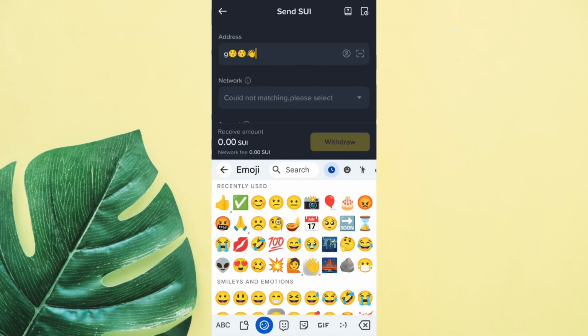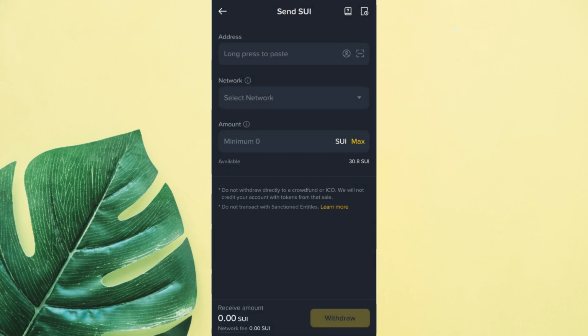Now paste the address here on the top. Then in the network simply select the SUI network, then enter the amount of SUI which you want to basically transfer from your Binance account to the Phantom wallet. So once you fill out this form with this information, simply tap on the option of withdraw in the bottom right hand corner of the screen. On the next page, you just have to review the details and confirm your transaction.